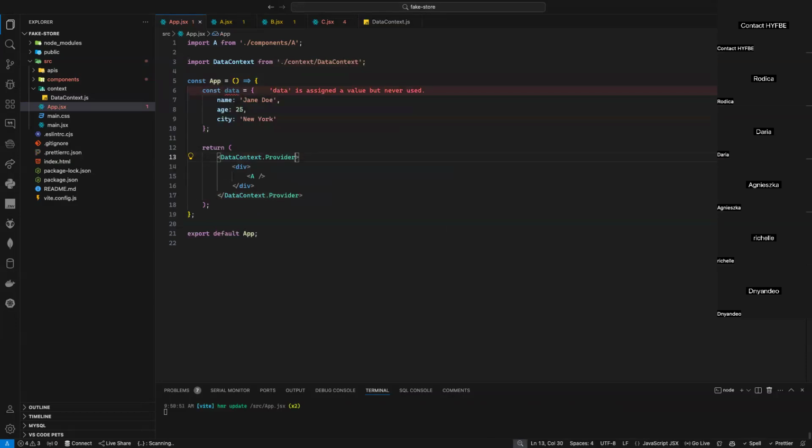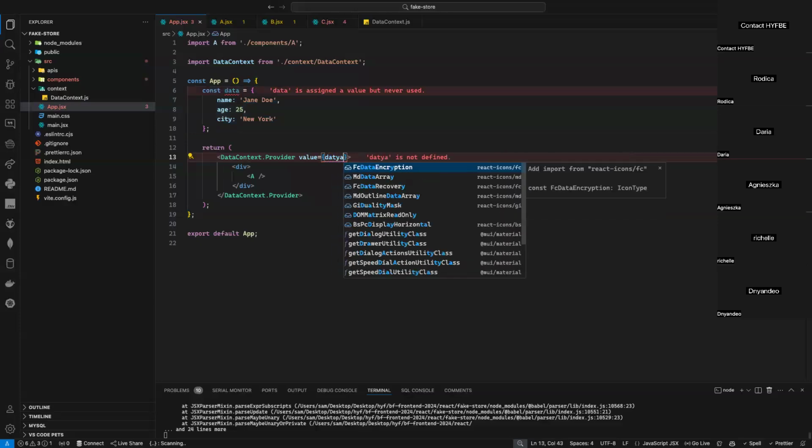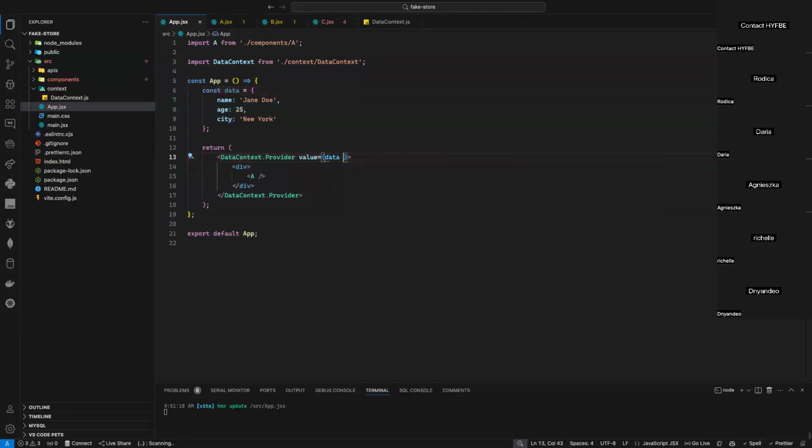Because it is a React component, I can pass a prop. So I am allowed to pass one prop, we call it value. Now the value here can be anything you want. Now I want to pass my data here. Normally I would create an object, but as you can see, my data is already an object, right? So I don't have to create another object. I can just pass my data here. Just say data.